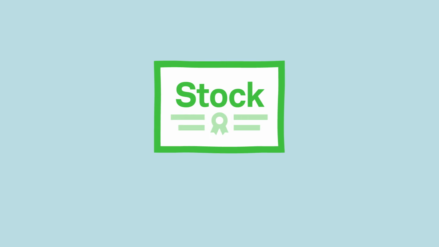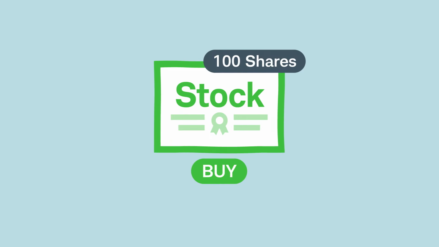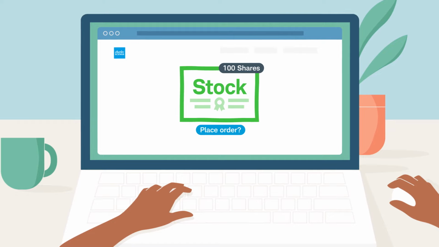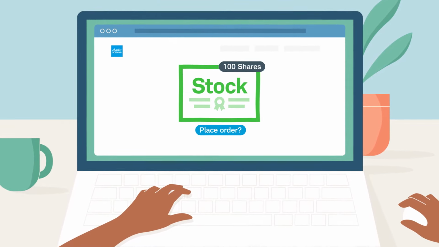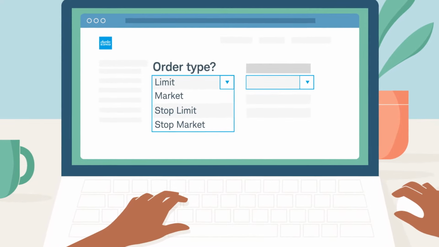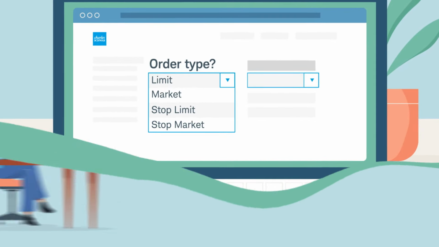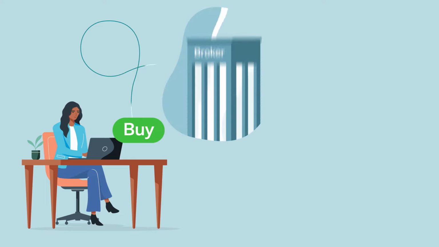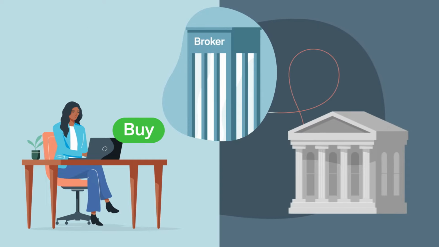You've chosen a stock or ETF you want to invest in, and you know how many shares you want to buy. Now, you've just got to place the order. For novice investors, that may be trickier than it seems because before placing that order, they have to choose an order type. Simply put, order types are instructions to your broker about how to execute your trade.